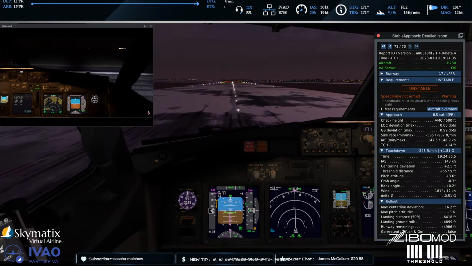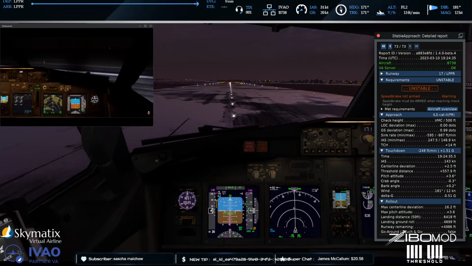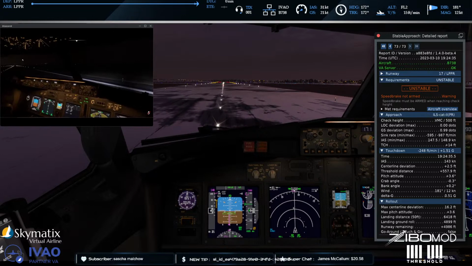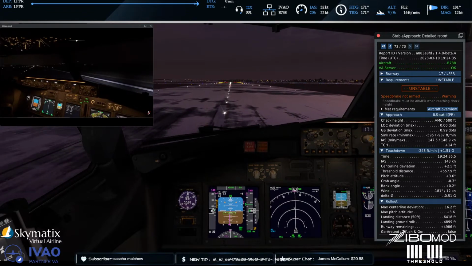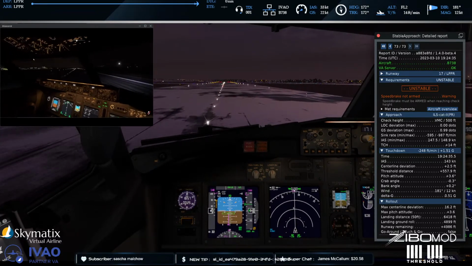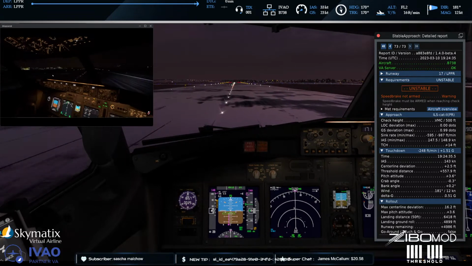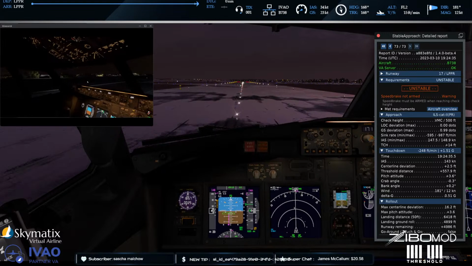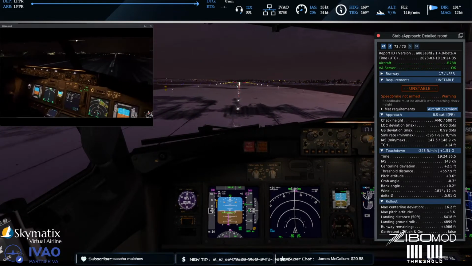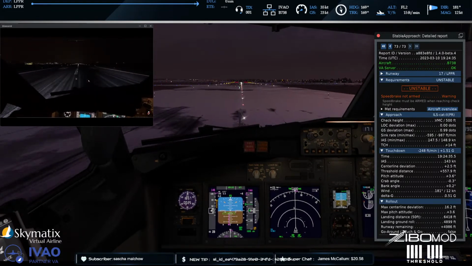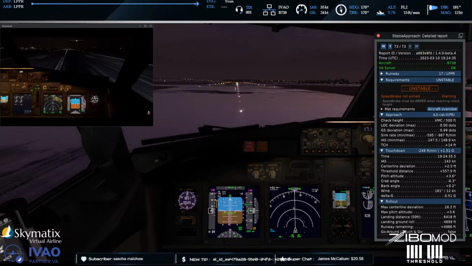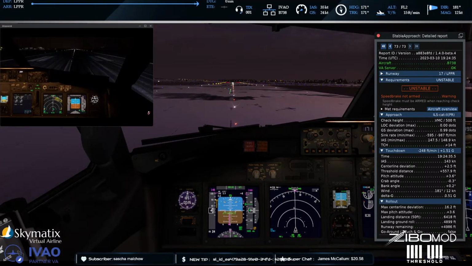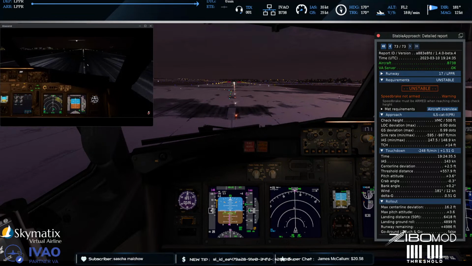You see, it does a check. It says the speed brake must be armed when reaching the check height. So it's like it only runs that little script once, and it doesn't go back to check, because if you miss that specific point, it's going to say to you it's wrong.